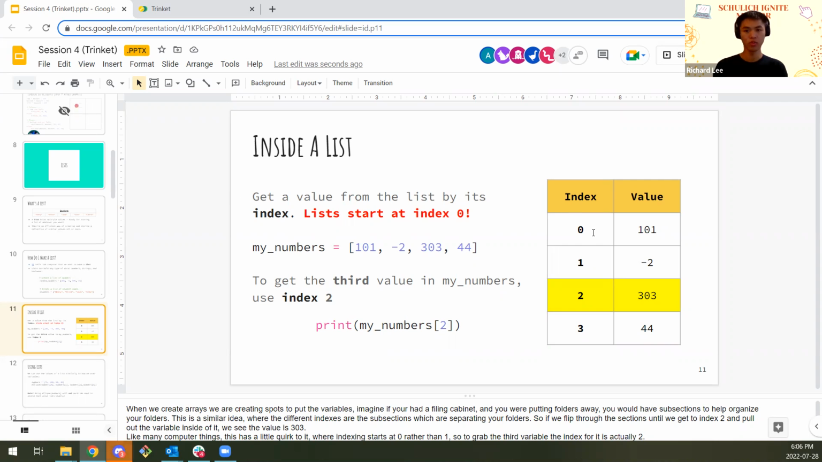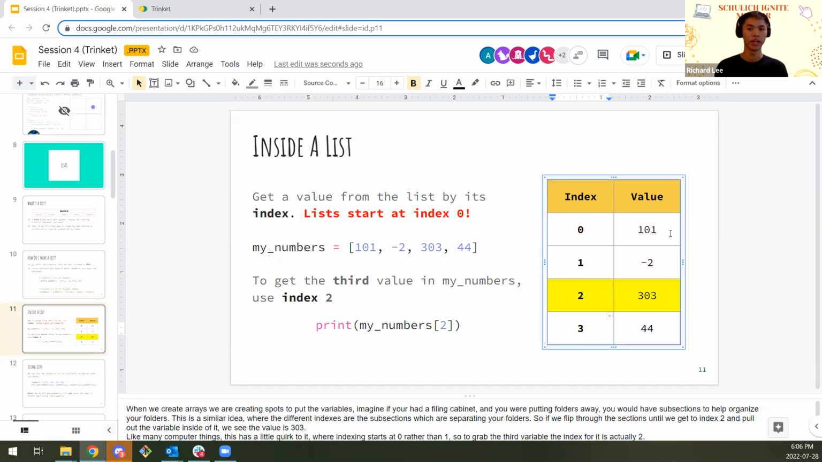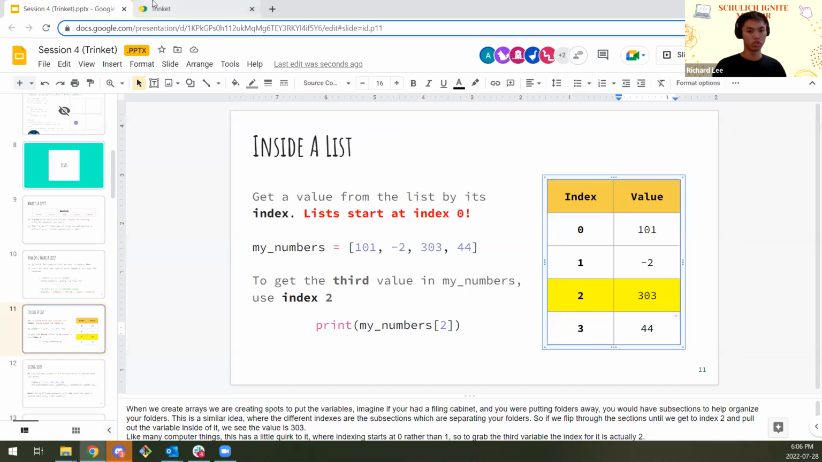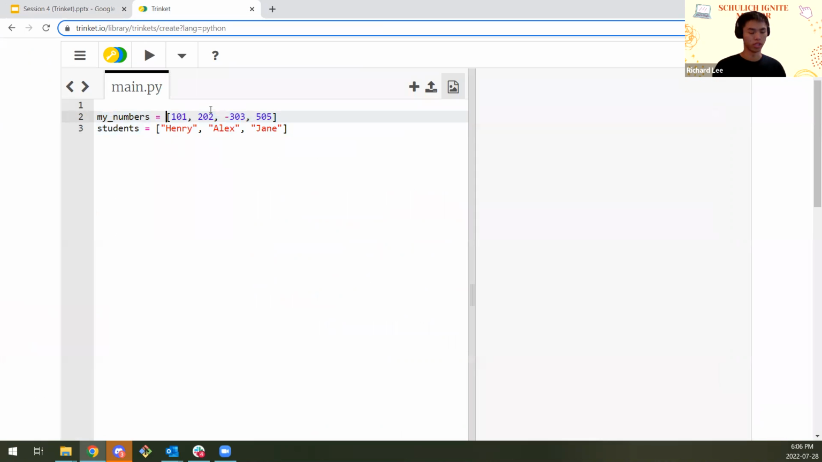So we got an index of 0, 1, 2, 3, holding on to the values for my list of 101, negative 2, 303, 44. Let me just go and quickly type up this example here. And I'll stick with my numbers. That looks like a rather convenient name to stick with. And I'm going to go and use these exact numbers. Negative 101, negative 2, 303, 44. Now, the really interesting thing here is the first number belongs to index 0. And this is going to be another one of those things I want you guys to type out with me. But first, let me just show you what that means.